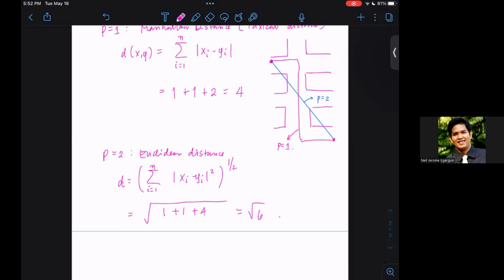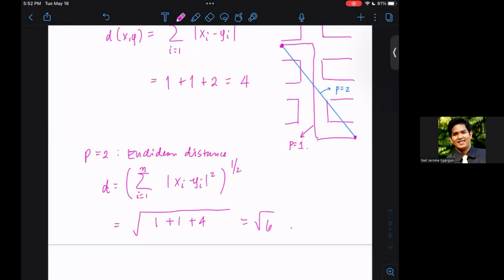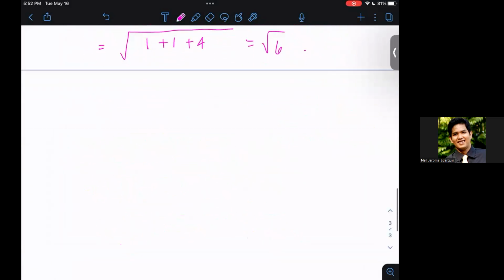All right. Now, the third Minkowski distance that might be of interest to us is the case when p is equal to infinity, which is a limiting case. This is called the Chebyshev distance. And the formula for this is this guy. The distance between x and y would be the maximum of the pairwise differences.